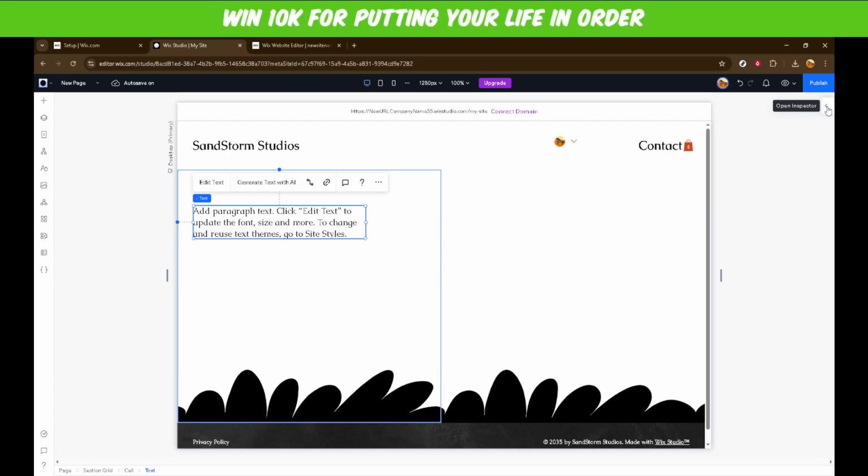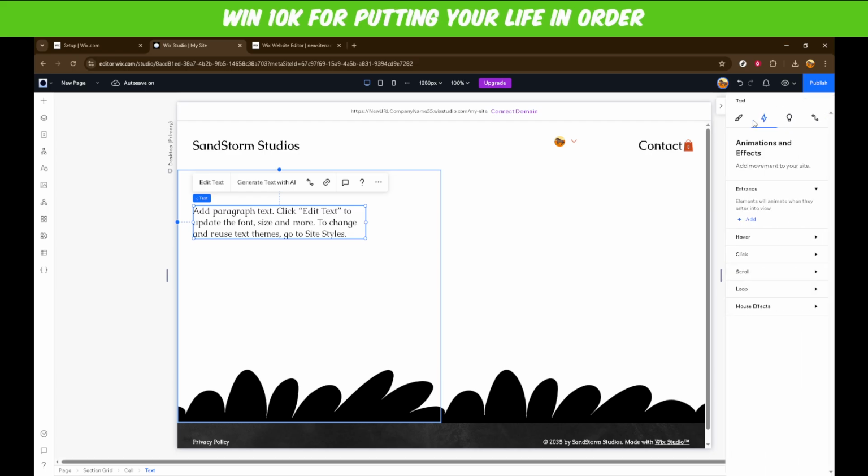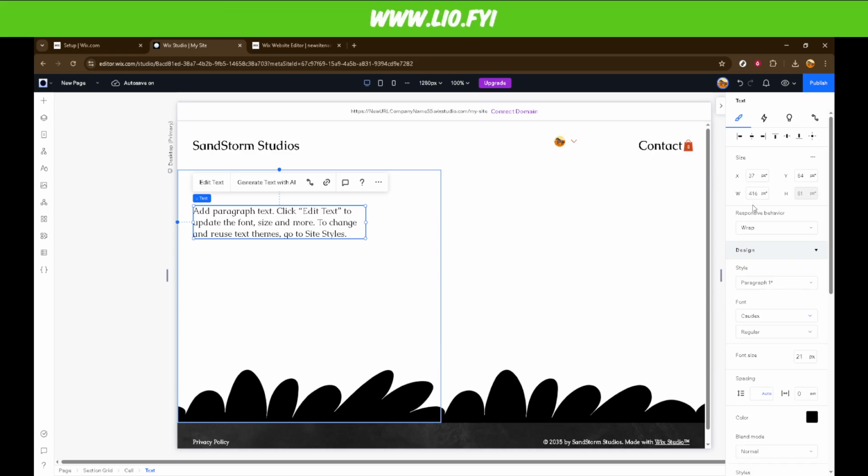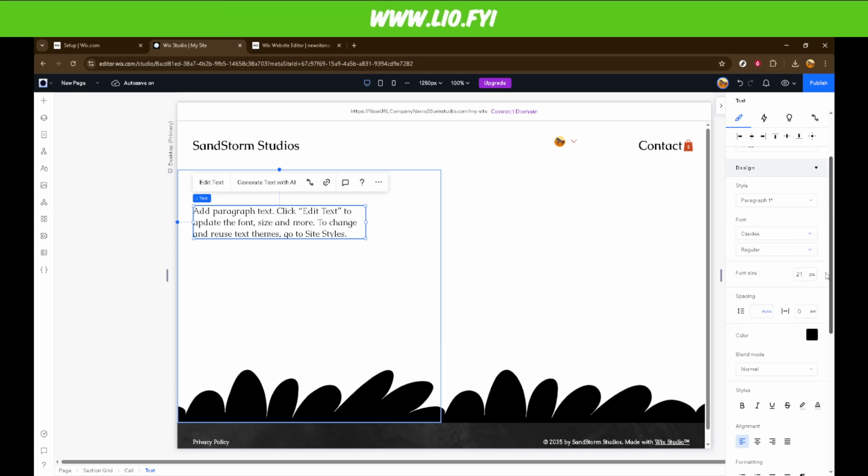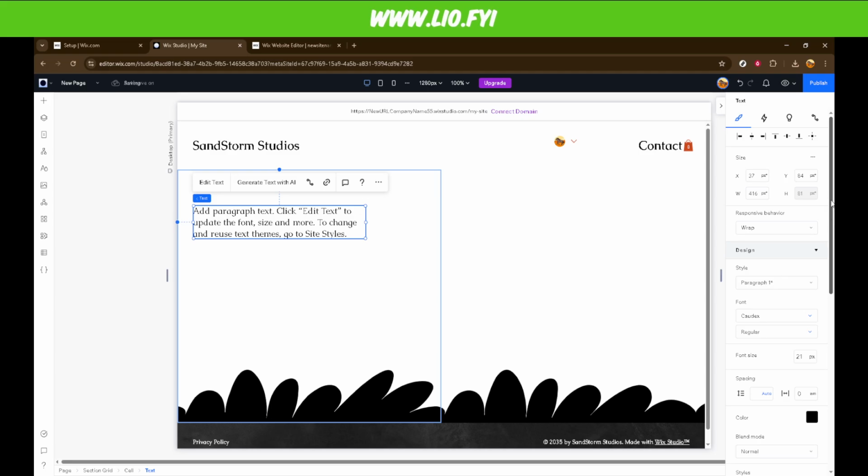Find and click on the Open Inspector button. The inspector gives you access to in-depth controls and settings for your elements. It's going to be your best friend through the entire process, offering multiple settings to adjust and experiment with.